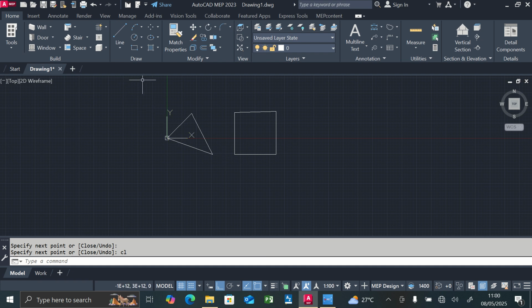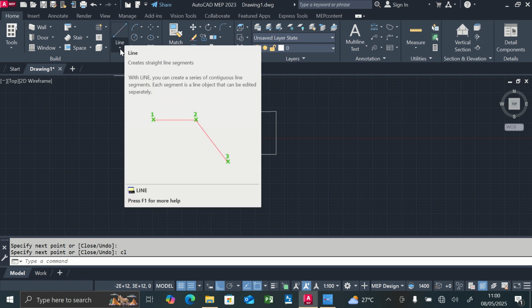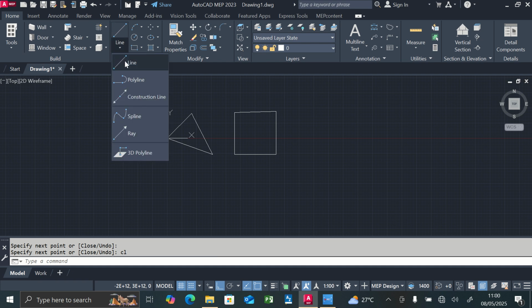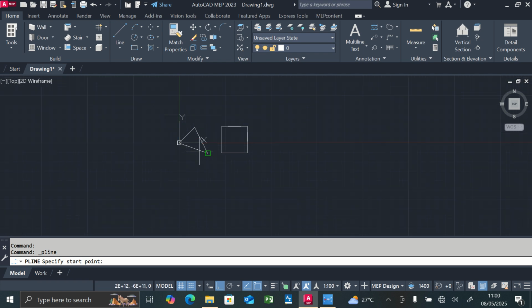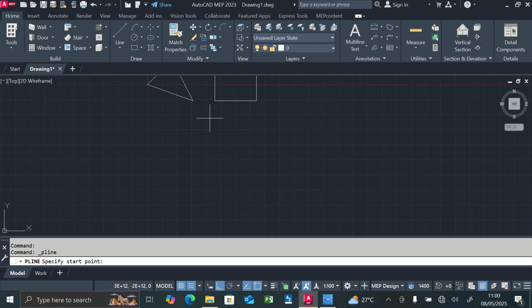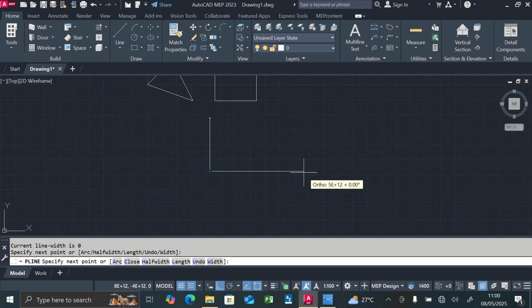So if you check here, there's a drop down arrow here. If I click on it, you see that there are various options of the line command. The one we've been using all this while is the first one. Alright. So let's click on the polyline to start a line command. We're going to draw a rectangle. So I'll just type close.